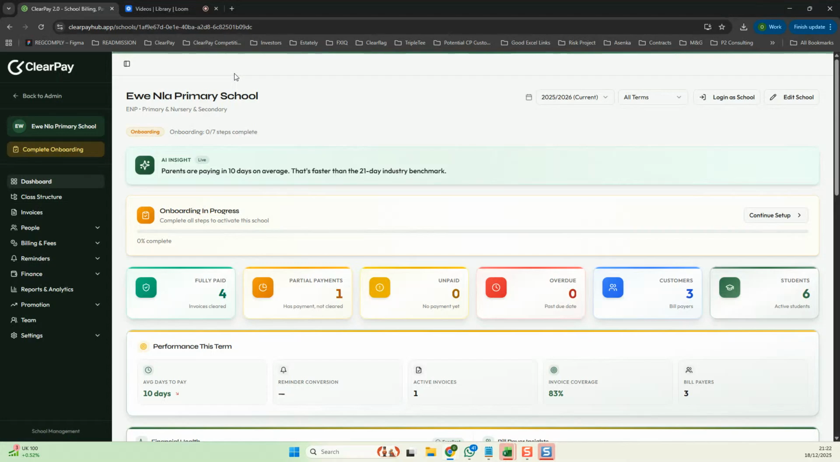Hello, here is a short tutorial to showcase some of the new features of ClearPay 2.0. So as you can see, we've completely revamped and transformed the entire dashboard.